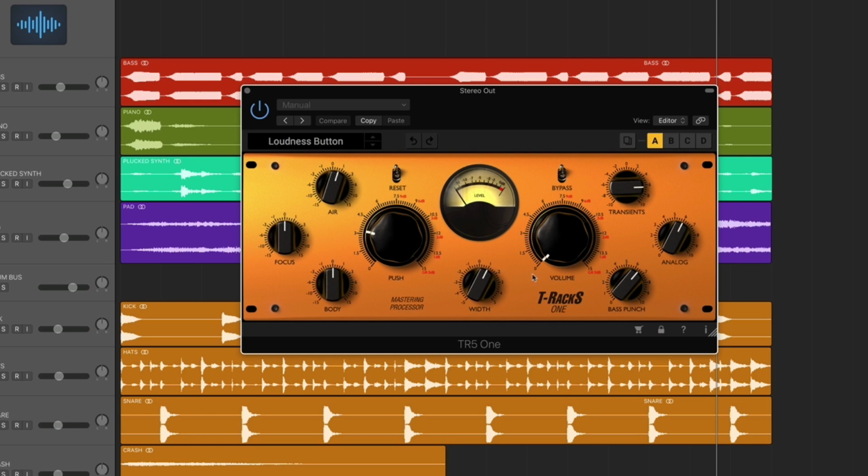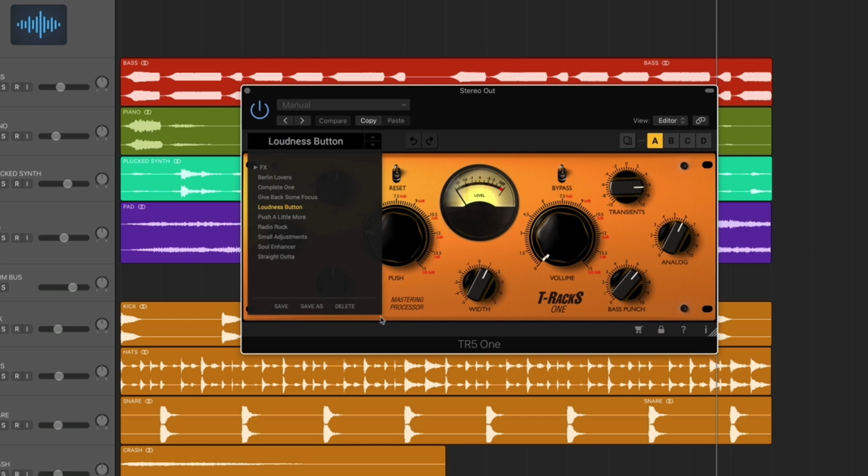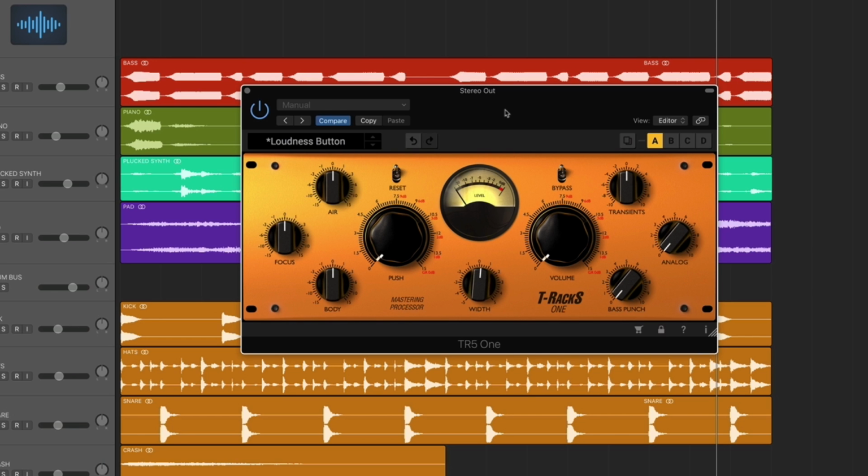So I want to just demonstrate quickly the transient and the push function, especially because the rest of them are quite self-explanatory. So we're just going to reset all this. Okay, great. So now what I want to do is do the push. So I'm going to play the track through. I'm going to really push it up, and you'll see exactly what I mean about pushing it a bit too much.